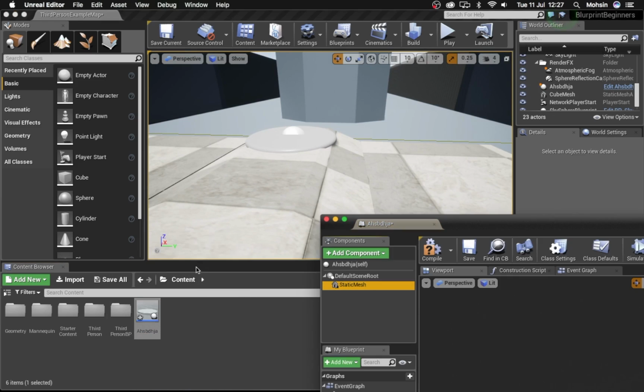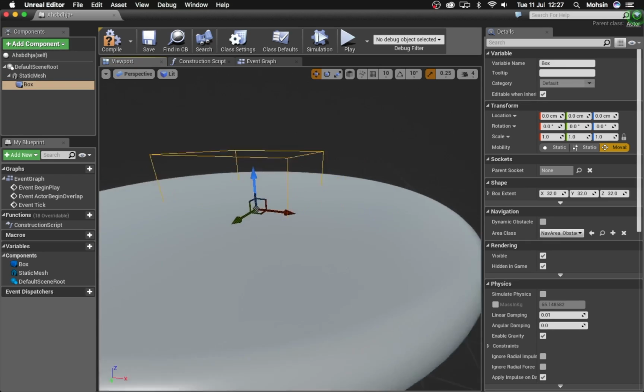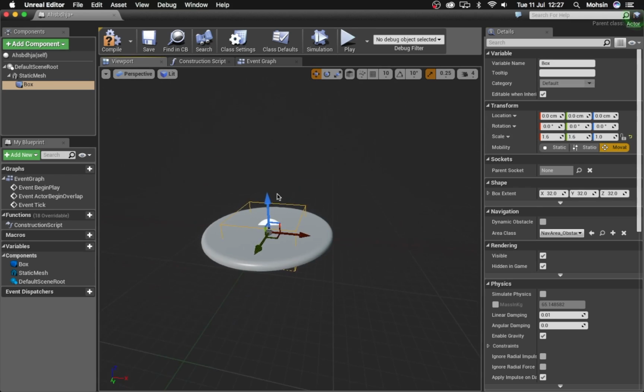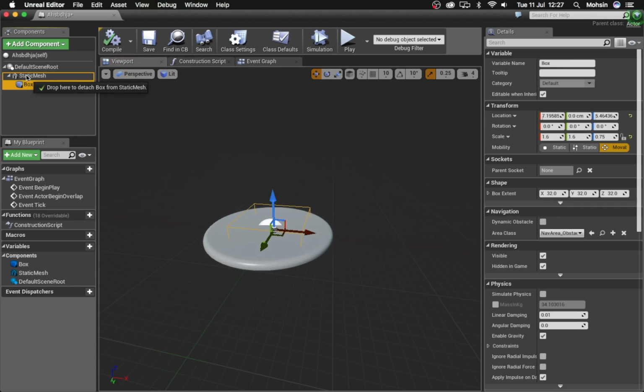Now back inside the blueprint, we'll also go ahead and add a collision box. So box collision just above that, and I'm going to change it on the X and the Y to about 1.6 perhaps, just to make sure it actually covers the platform completely. Now we'll compile this. I'm just going to make sure it's connected to the main one, so attach that there.